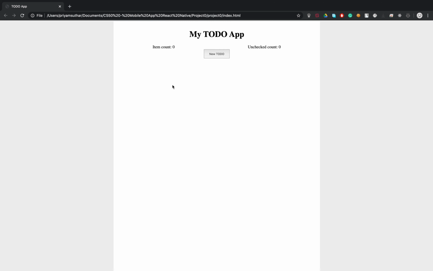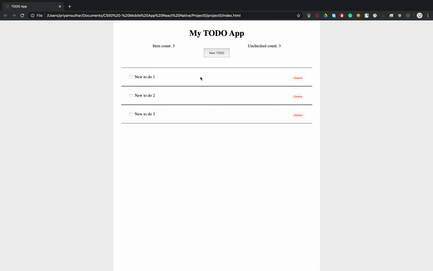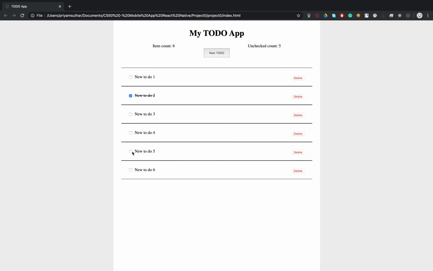I've created a to-do app for my CS50 online assignment. That's Project 0, in which, when I click on new to-do, it creates a new task, and when I click on check, it crosses off the task and updates the unchecked count. So right now just two are unchecked, so it says two, and the total count is three for the items. So basically, I just managed a basic to-do application.